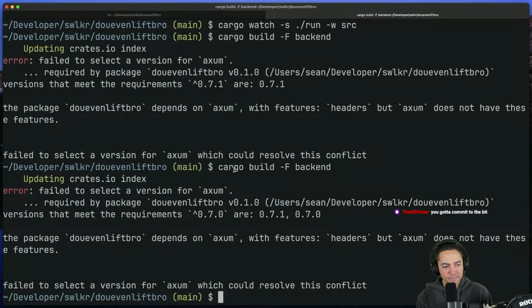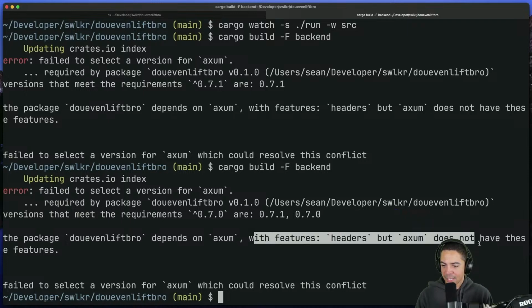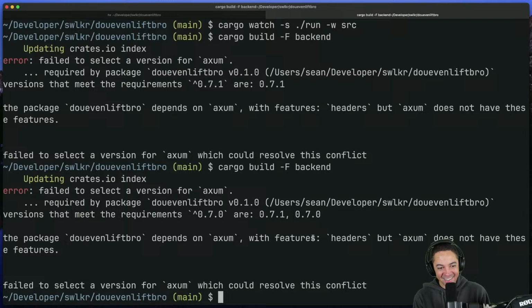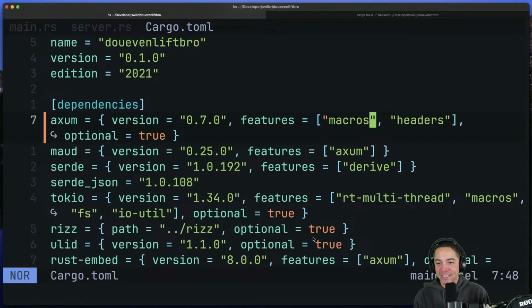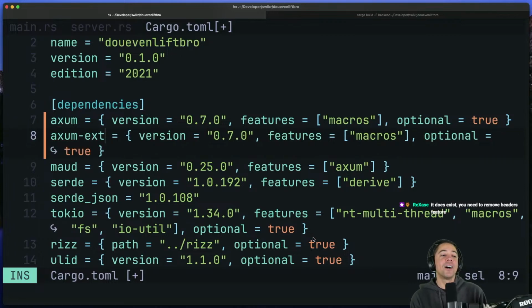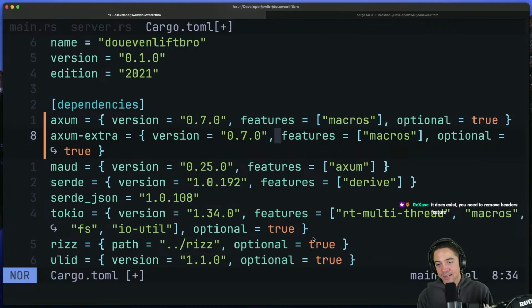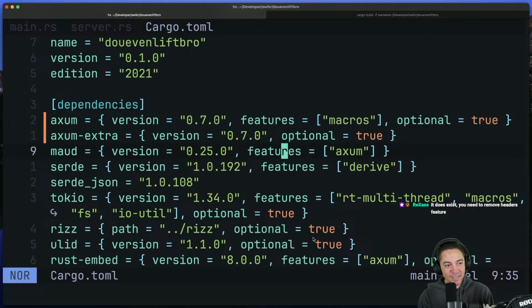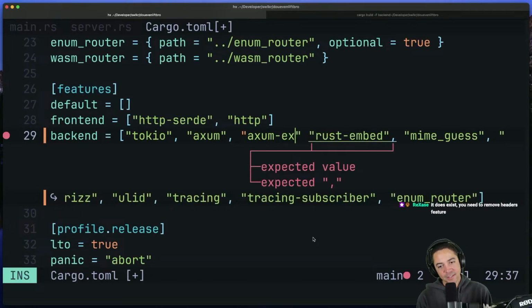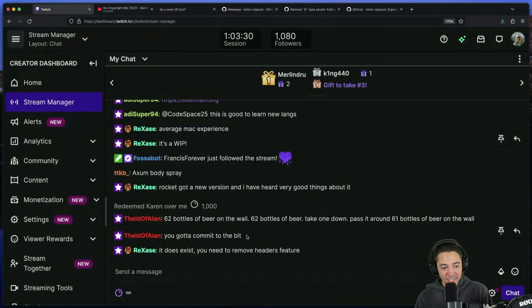Let's try that. What in the world? It depends on Axum with feature headers, but Axum does not have these. There's no more headers, right? Because they removed that, because it's in Axum Extra now. Oh my gosh. I don't even know what it is. Axum Extra, and now I have to come down here and do Axum Extra, right?